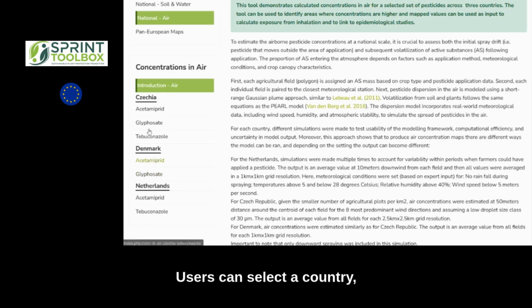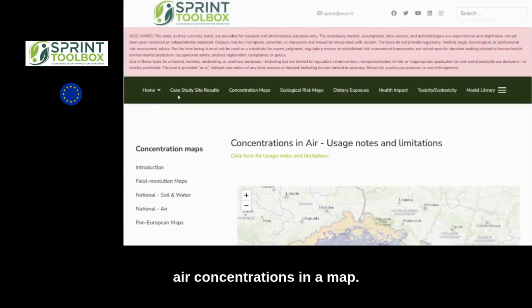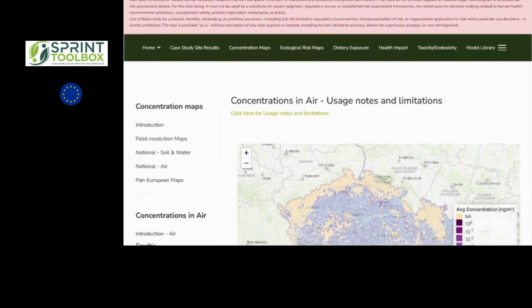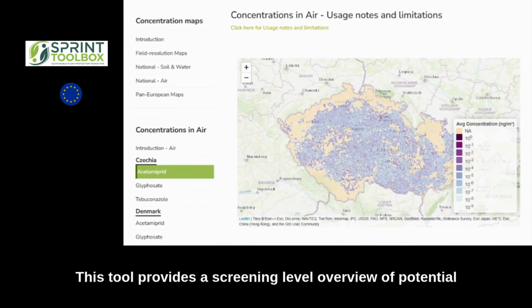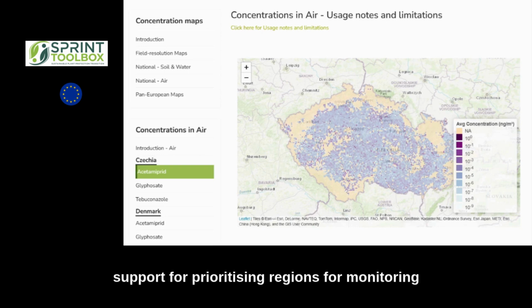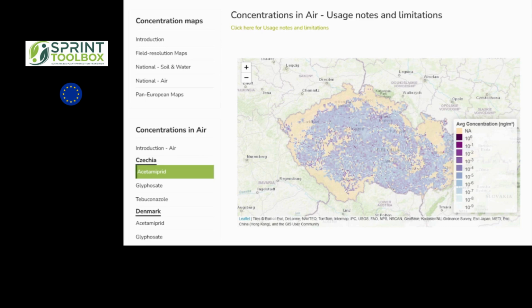Users can select a country and a pesticide, and view the predicted air concentrations in a map. This tool provides a screening level overview of potential airborne pesticide exposure, support for prioritizing regions for monitoring, and input data for impact assessments and long-term policy evaluation.